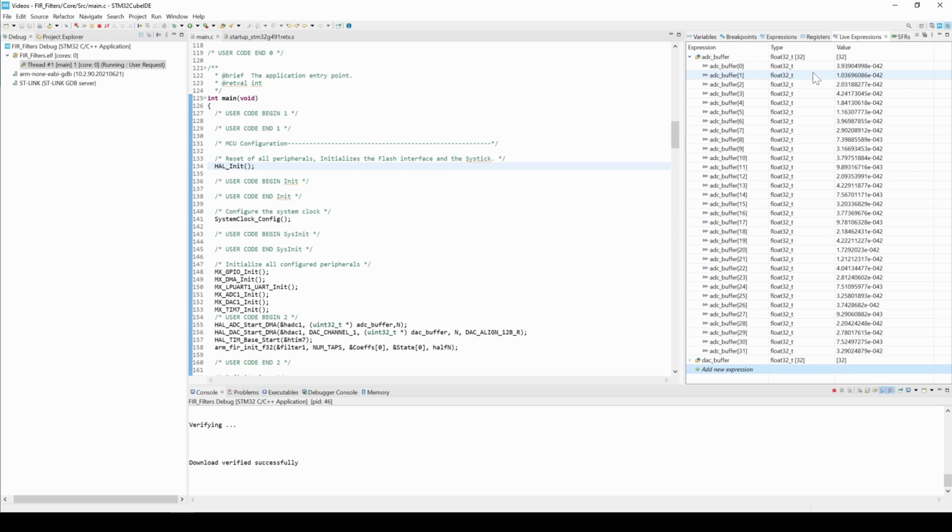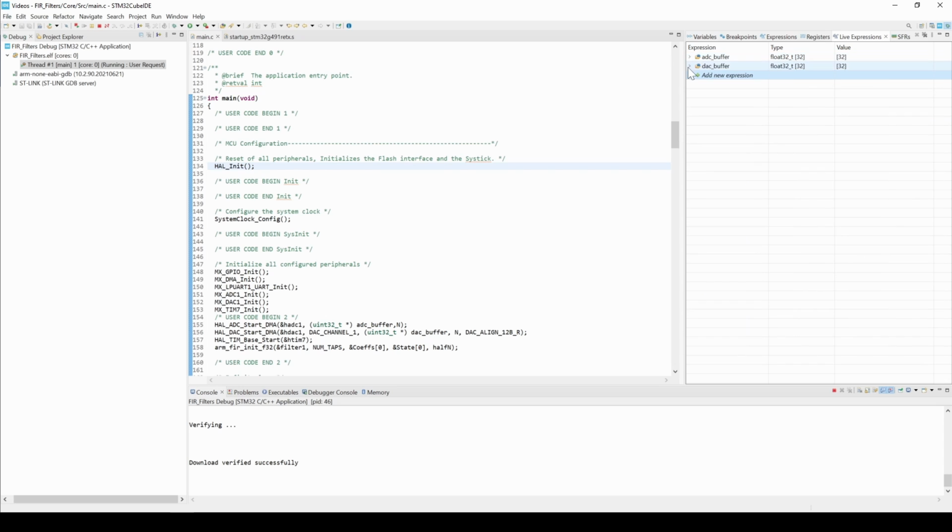As we can see, the values stored in the ADC buffer are small, like really small, on the order of 1e to the minus 42 small. So what happened? Why are the values so small? Well, it all has to do with how floating point numbers are stored in binary format.